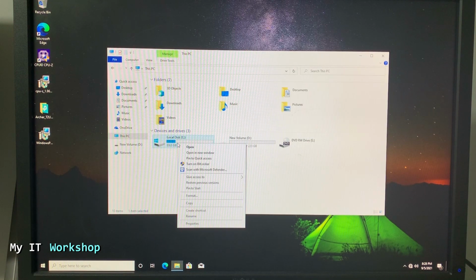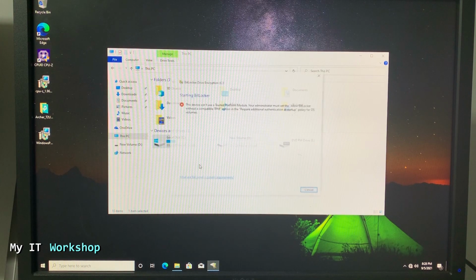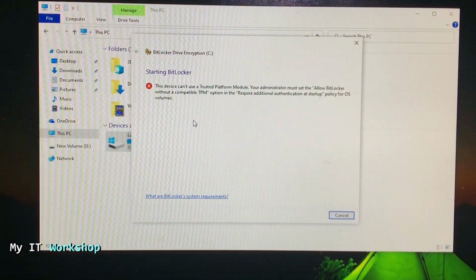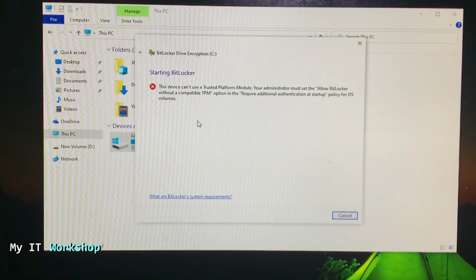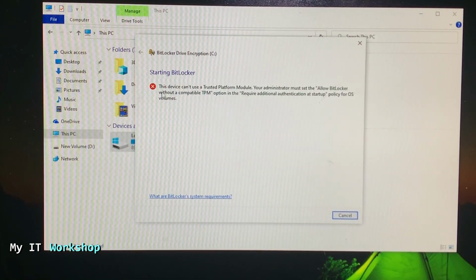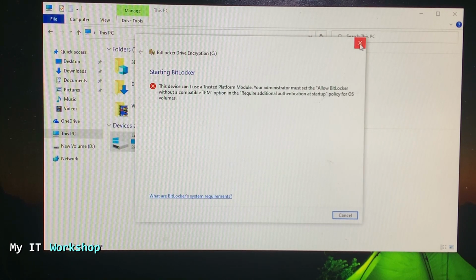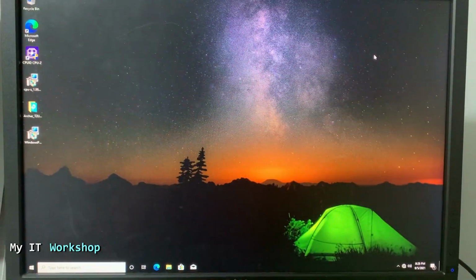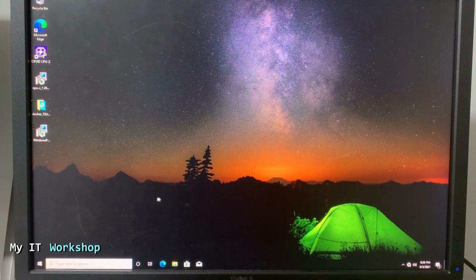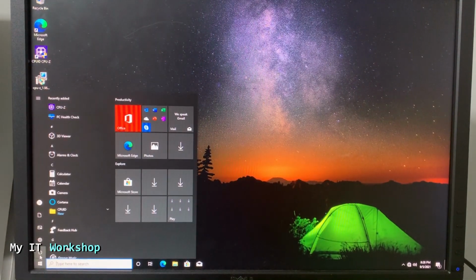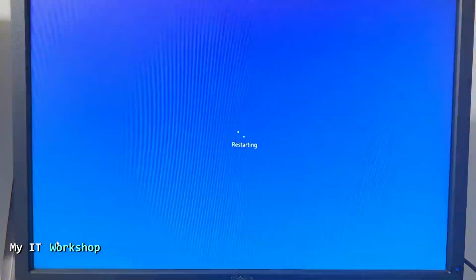So you right-click on your C drive, you go to turn on BitLocker, and it's giving you this error that you cannot activate it because there is no TPM on this device. So you might be getting these errors or these messages. We're going to check the BIOS. For that, we're going to restart the computer and get into the BIOS.